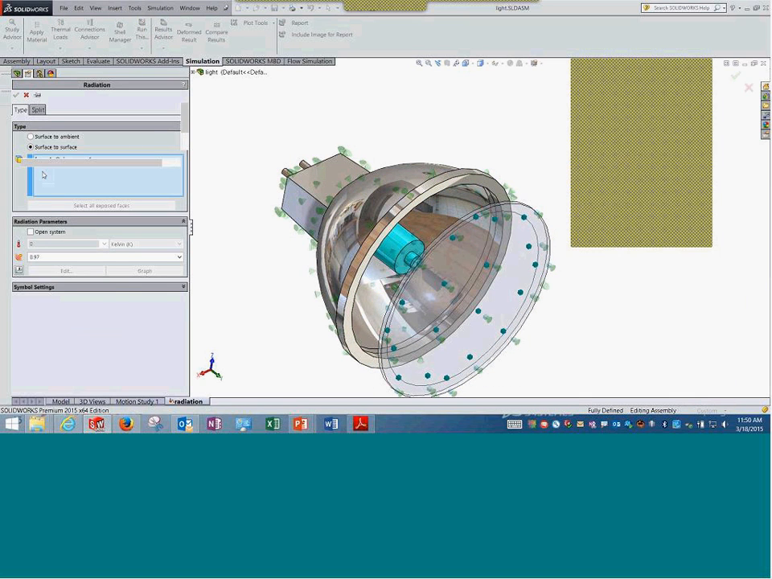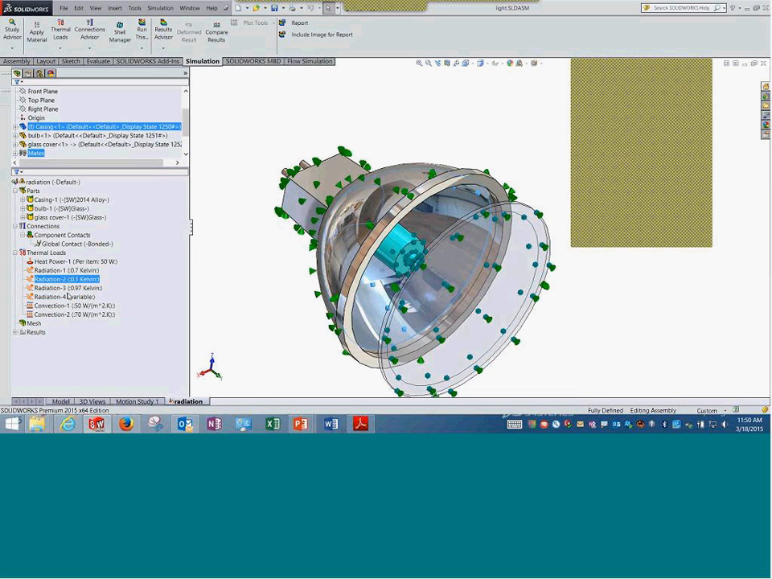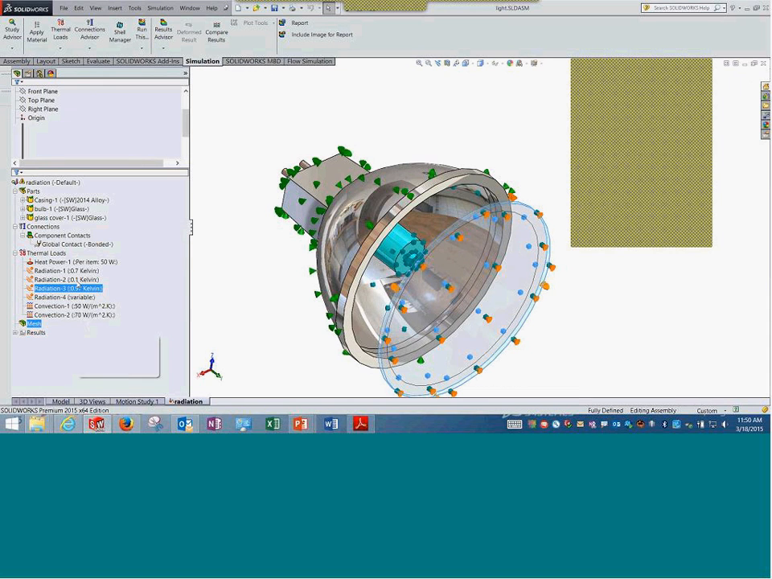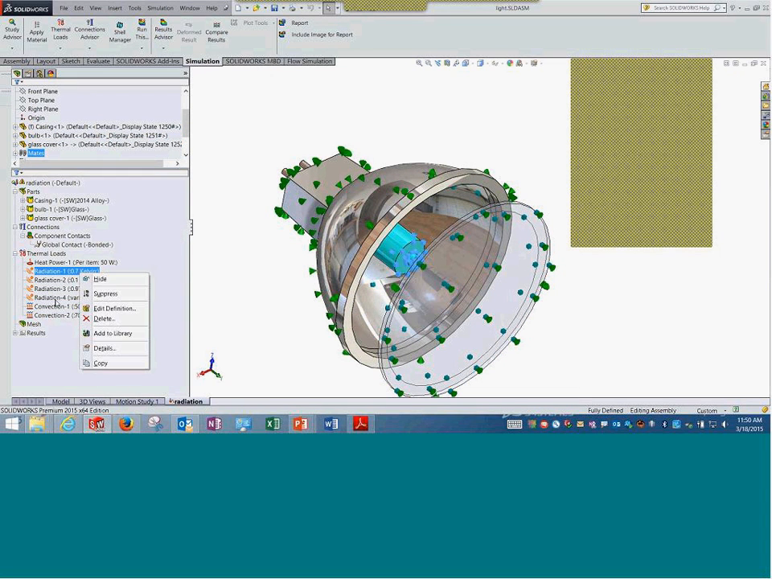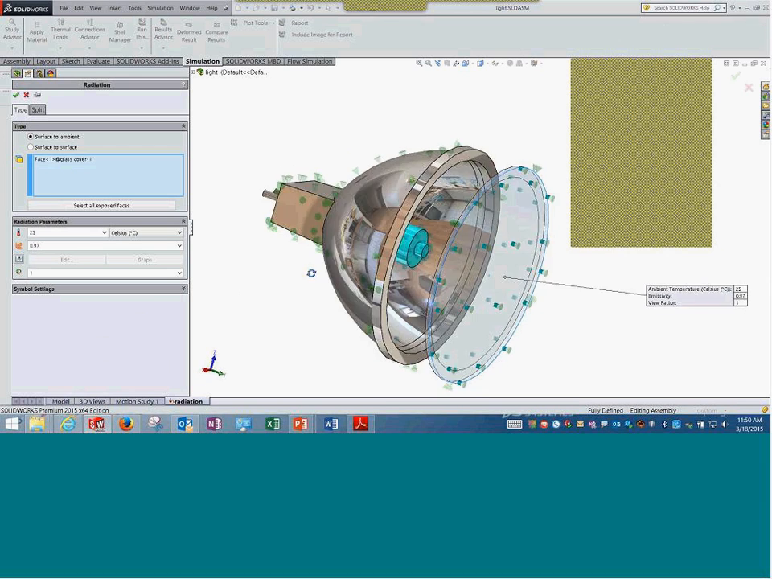So 1, 2, who else is there? 3. Who is 3? This one is small surface array. And this 1, 2, 3. What is the fourth one? 4 is this one. Surface strength.